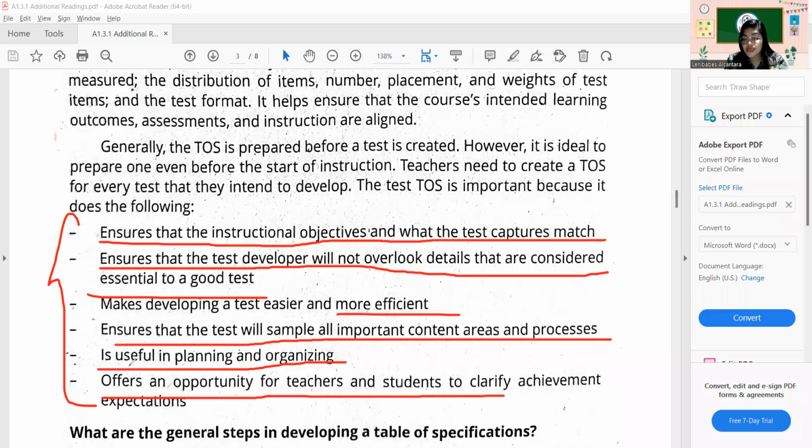Kasi if you can notice, napakahalaga ng paggawa ng TOS kasi from the very specific up to the complex ones, may talagang mahalaga ang TOS natin. Kaya you should know how to create TOS from the simple one up to the complex kind of TOS. Okay? Different ways. Now, let's move on.